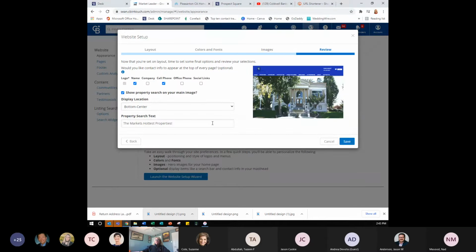Last up here, we're going to choose what we want displayed. So if we want our social links, the office phone number, the company name, cell phone number, name, your logo is always going to be the CB logo. And if you do have your own logo, I encourage agents to go ahead and put that in the footer and throughout in some custom content widgets, but we'll get there in a moment.